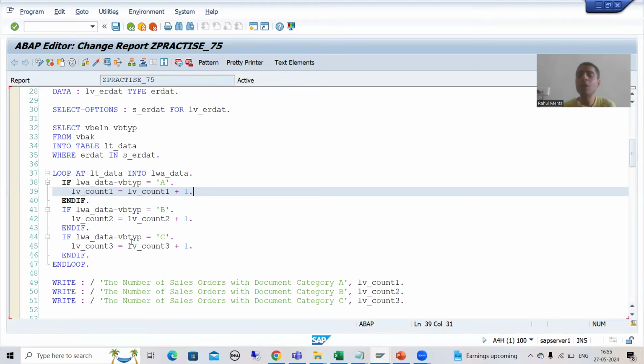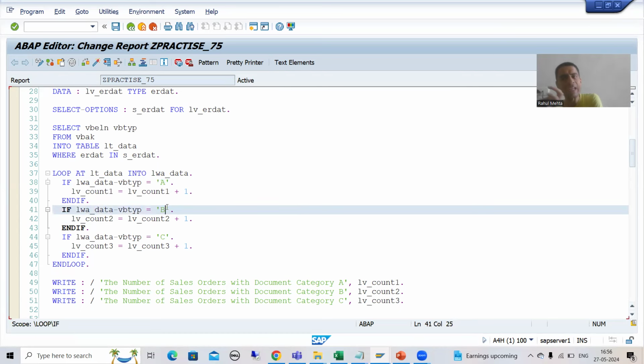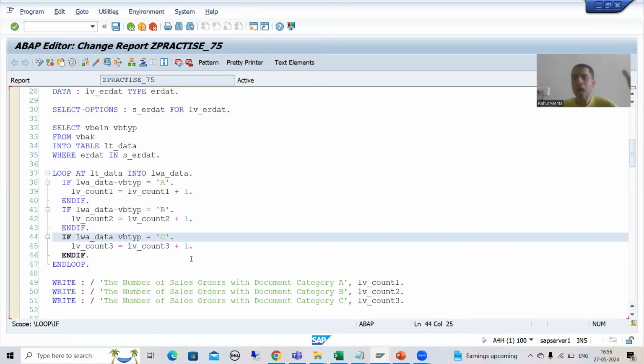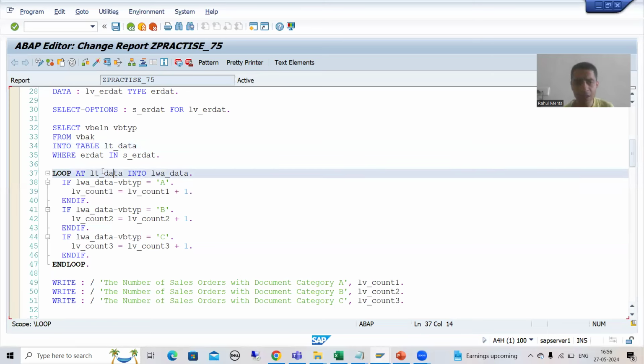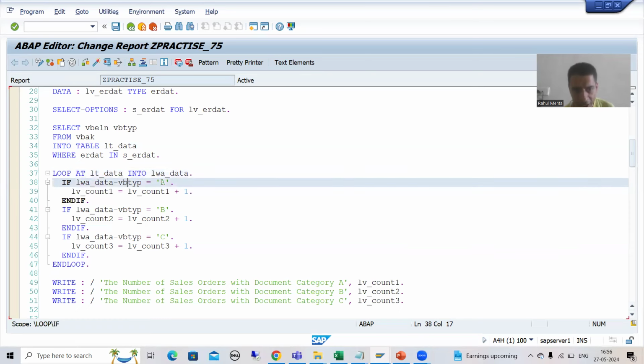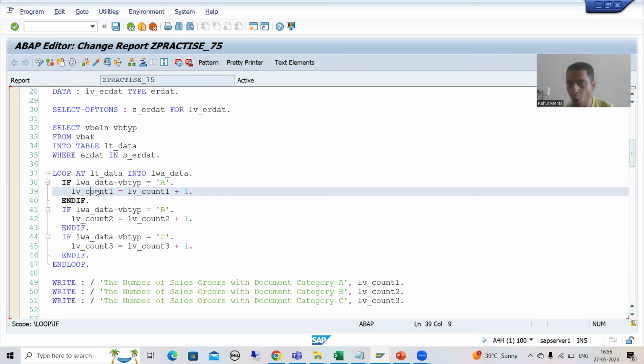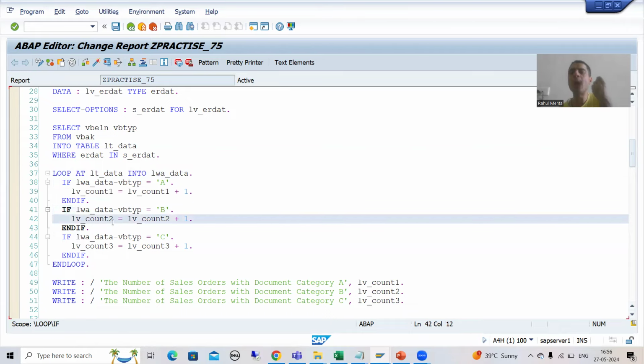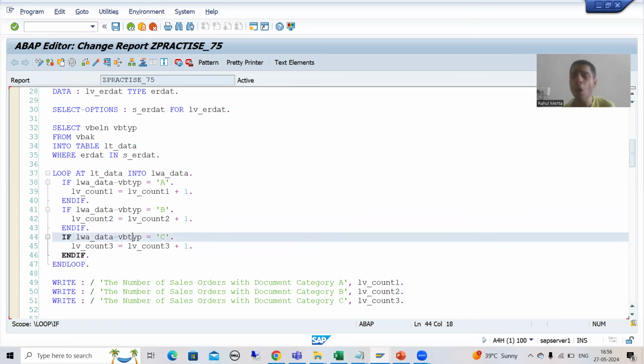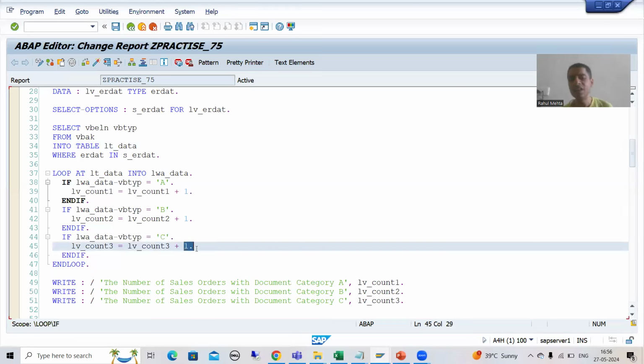Suppose I want the count of sales orders having document category A, document category B, and document category C. Suppose I have 1,000 sales orders and I want to check, out of those 1,000, how many belong to document category A, how many to B, and how many to C. Previously, whenever we got the data into the internal table, we would put a loop on it. If the document category is A, we increase the counter of this particular variable by 1. If document category B, we take another variable and increase the counter by 1. If document category C, we take another variable and increase the counter by 1.